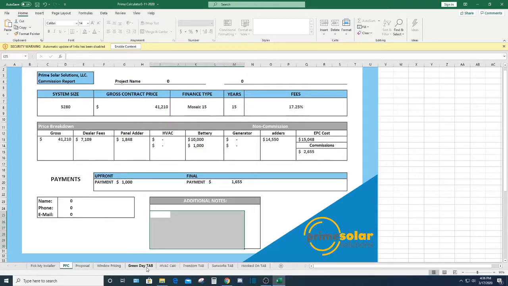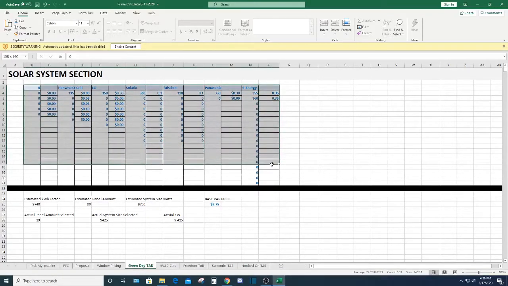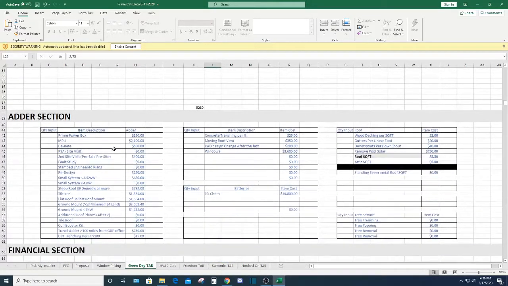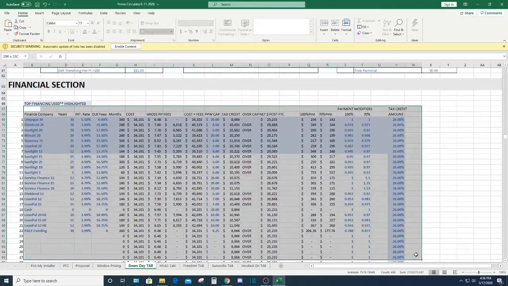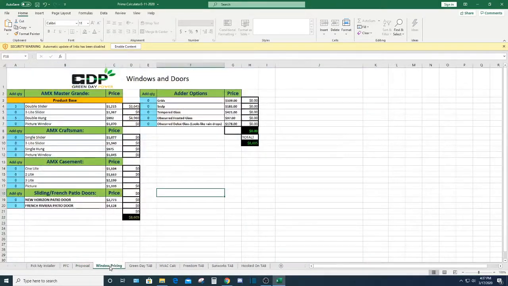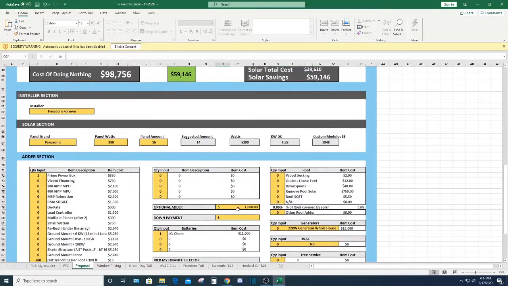Each contractor has an associated tab. From these tabs, you may select them down here, and you can find all the panels they have available and their associated costs, their base par price, all their associated adders, all of their available finance, dealer fees, and the price per watt cap for those finance companies. There's also window pricing available, and you may select the quantities here. And you would enter the total price into the optional adder section.